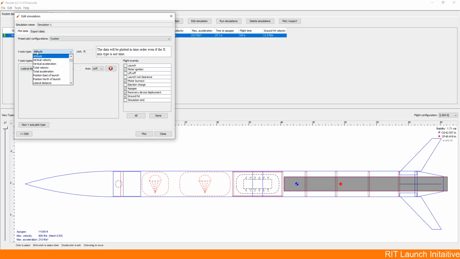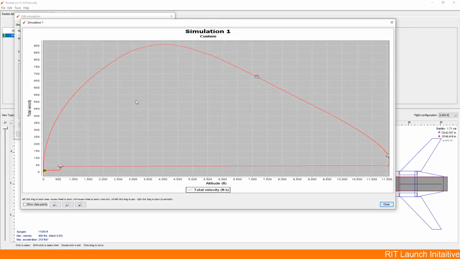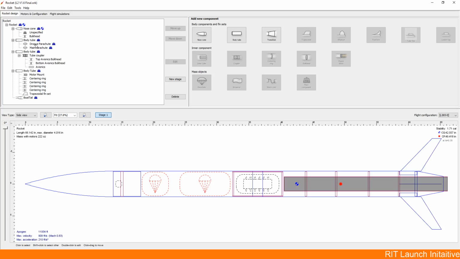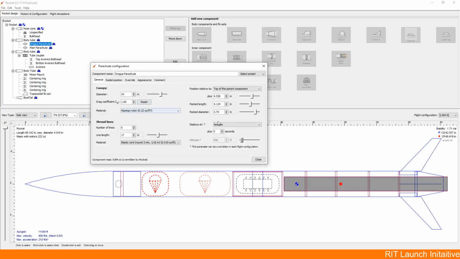If we double click and ask it to plot the altitude versus velocity, and we include the recovery device deployment button and hit plot, we can see what's happening is right here, the motor is burning out, we're continuing to coast, and then before we reach our apogee, it looks like this drogue parachute is deploying. So let's go into the rocket design and see what's triggering that drogue parachute. It's currently set to deploy at apogee, so that's not it.